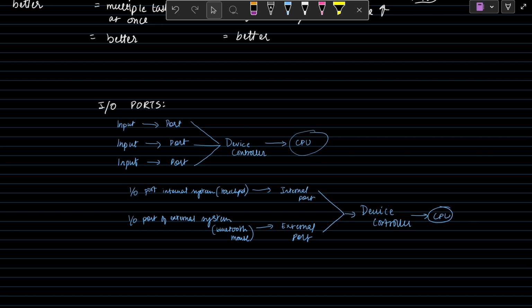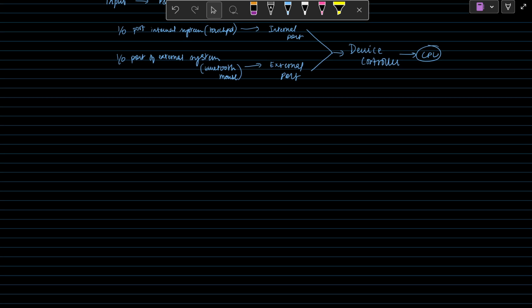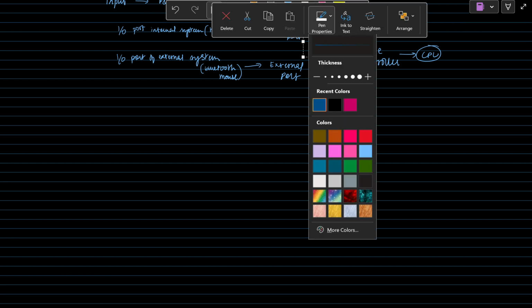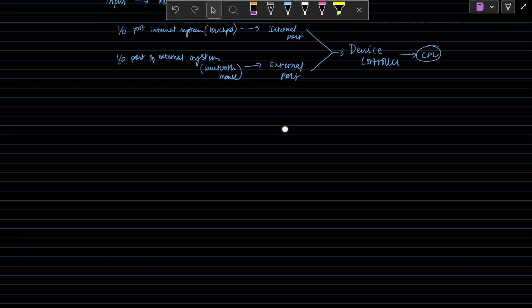Now there are only two more things that we need to learn, which are USB and the fetch, decode, execute cycle, the FDE cycle. Okay, so let's do USB first. For those of you who do not know, USB is short for Universal Serial Bus.